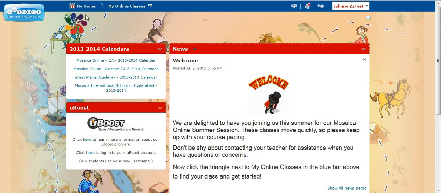Across the top of the page, you'll see a blue bar. This is called the mini bar, and it actually stays here regardless of where the student is within the learning management system. The first link here is My Home, which would return the student back to this front home page, which is similar to walking into the front door of our school building.